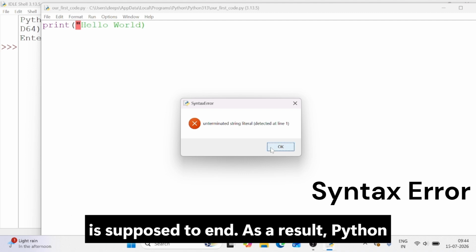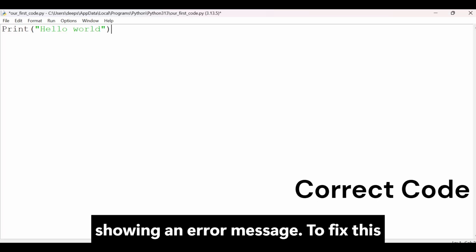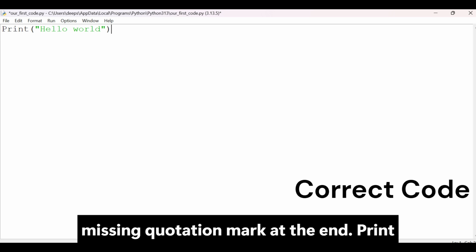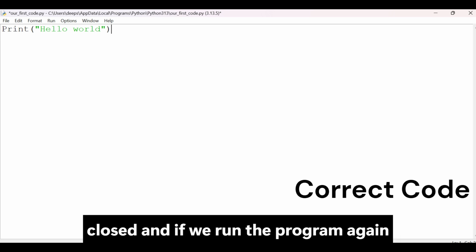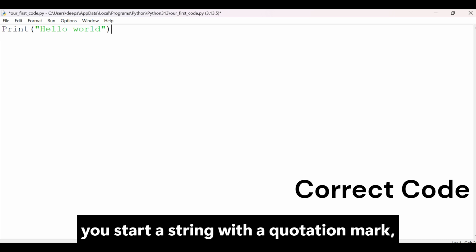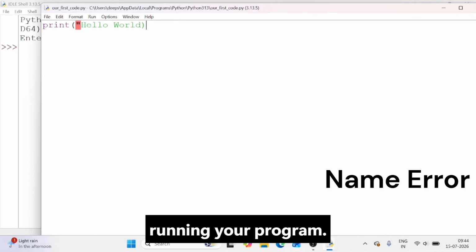As a result, Python gets confused and stops the program by showing an error message. To fix this problem, we simply need to add the missing quotation mark at the end. Print hello world. Now the quotes are properly closed, and if we run the program again, it will work correctly. So remember, whenever you start a string with a quotation mark, always make sure to close it before running your program.